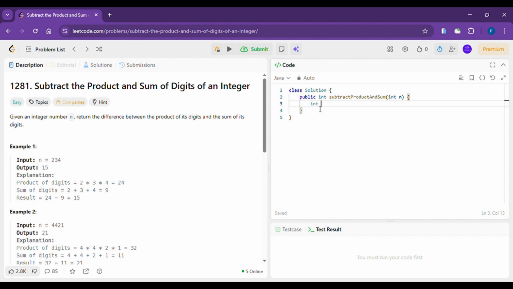We can consider int product is equal to, let's suppose, 1, and then int sum is equal to, consider it 0. Why we have considered int product equal to 1 and not 0 is because anything multiplied by 0 will be 0, and when we multiply any digit by 1 it returns that number itself. So that's why we have considered 1.